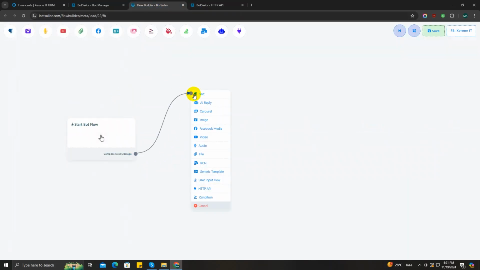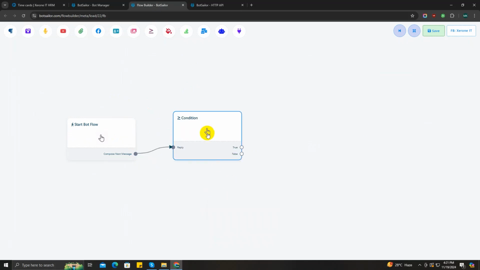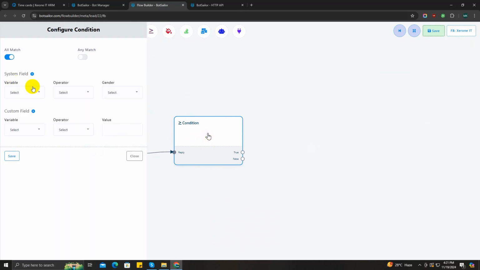And last but not least, the conditional component. You can create more intelligent, helpful, and engaging chatbots using this component in your bot flow. Double click on it, and as you can see, there are two toggle buttons and the system field and custom field to set the conditions that you want for your bot reply.